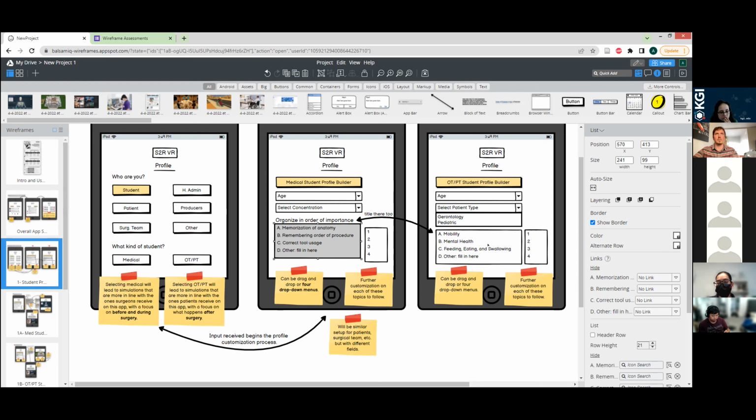They want to focus on, are they able to eat and swallow their food? Are they able to move around? How's their mental health? And so later on within these, there can be further customization. And we get the two sides of what's happening before and during surgery, and then what's happening after surgery.